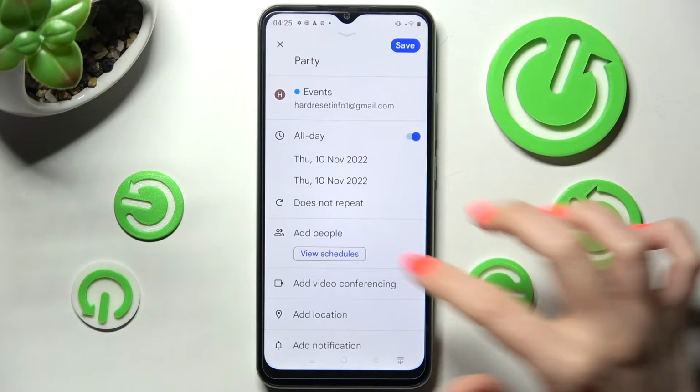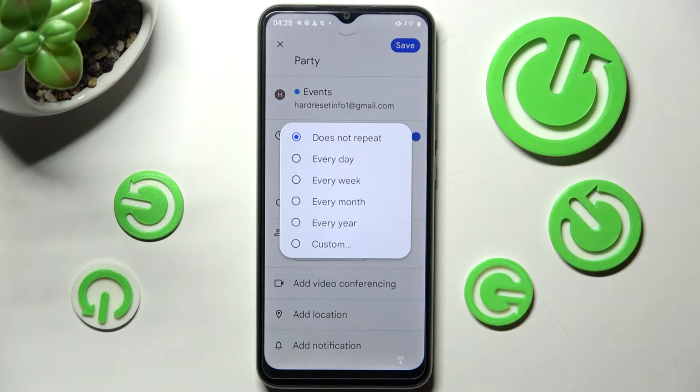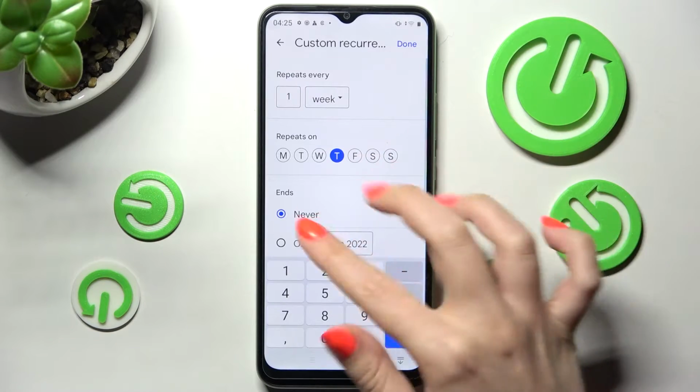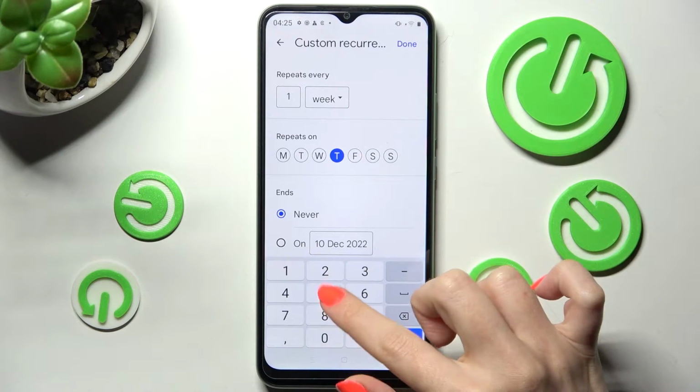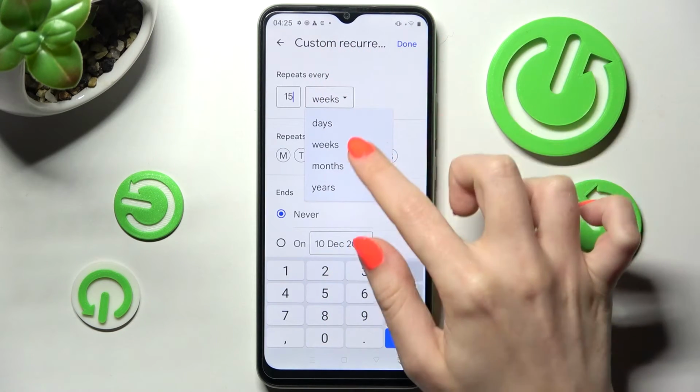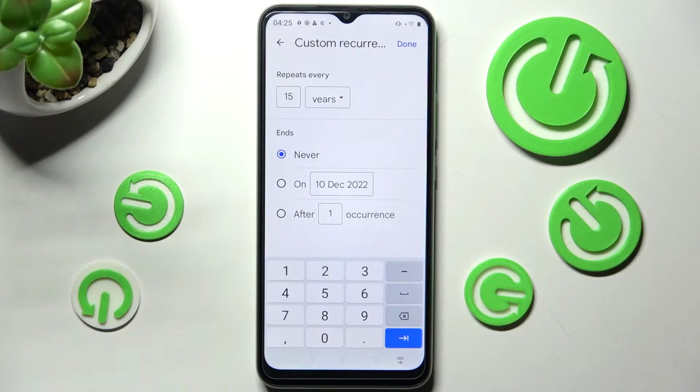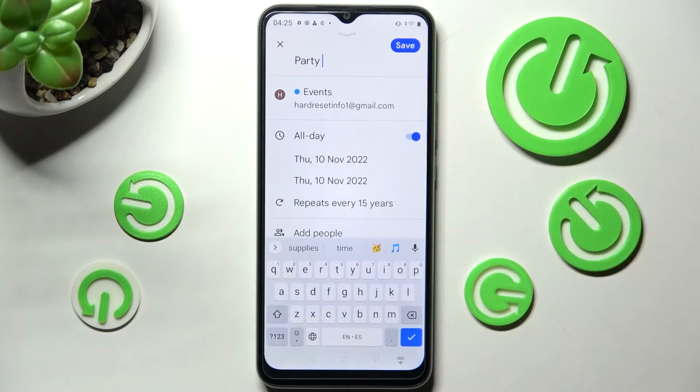Now click on does not repeat and tap on one of those options if you want your event to repeat, for example every year. Or you can also customize it however you wish to. I will go with every 15 years. Then tap set up done at the top right corner.